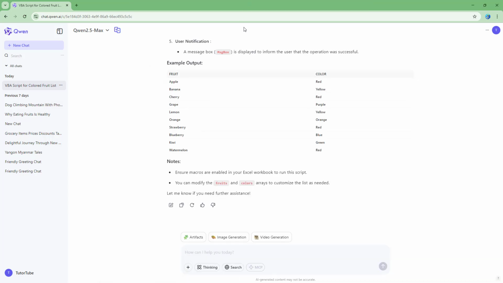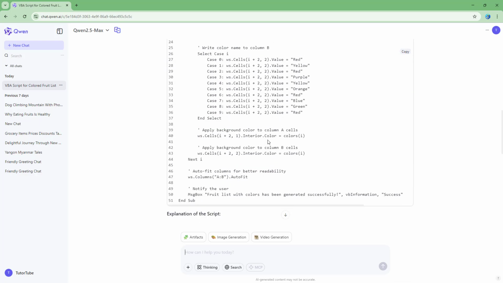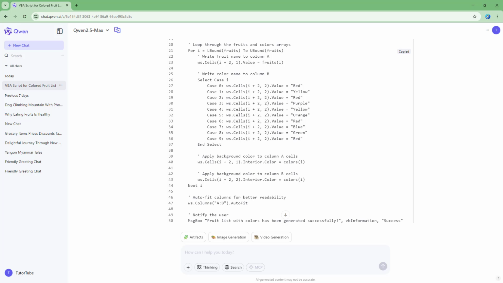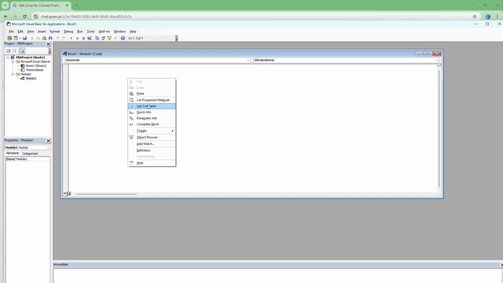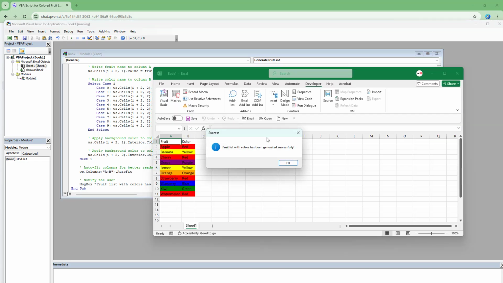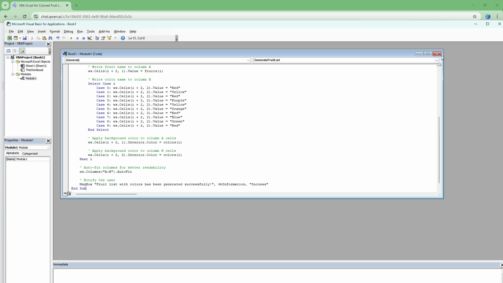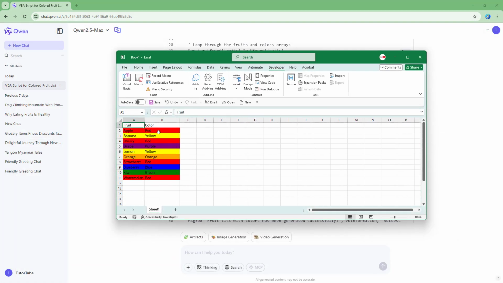Once you do that, over here in Qwen, you can see that the code has been generated. So let me copy this and go back right here in Visual Basic. If I paste this now, you can run it, and you can see that the table with the colors has been generated right here in the Excel sheet, just like this, as you can see. So that is how you can generate Excel sheets as you like using Qwen.